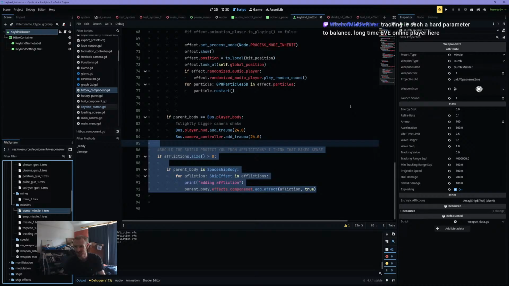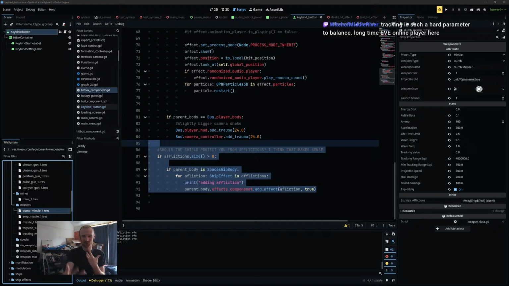Tracking is a hard parameter to balance. Long time Eve player. Oh really? Eve. Yeah, the difficulty is I want you to be able to dodge missiles, but I also want you to be able to hit with missiles, right? I want it to feel like, oh, I dodged that missile, and it wasn't just luck or something, right? And you do that by what I'm doing.